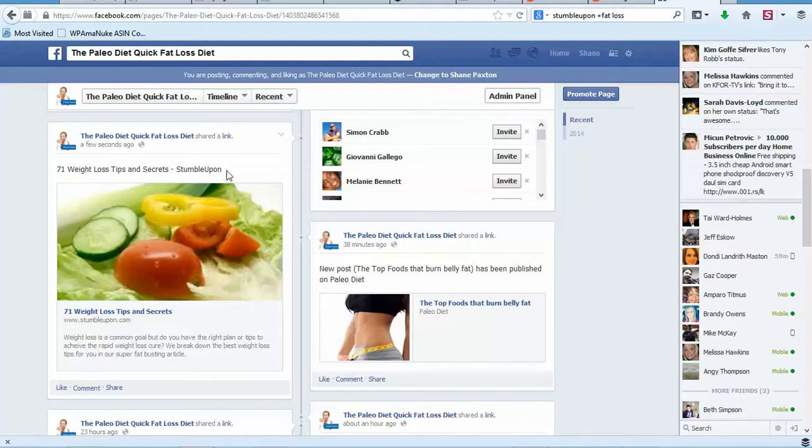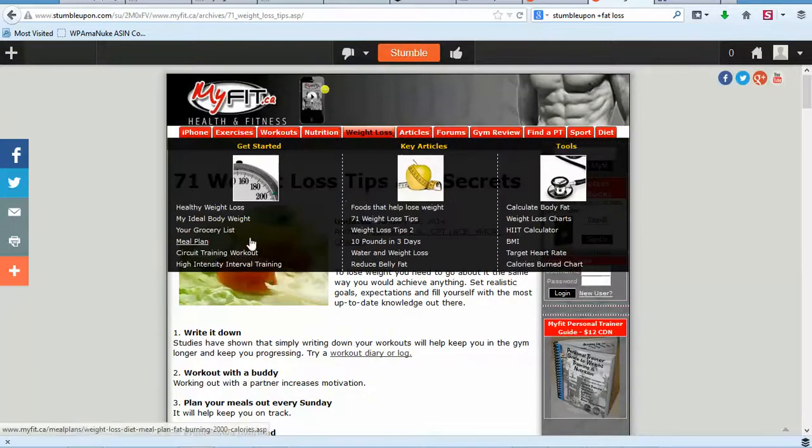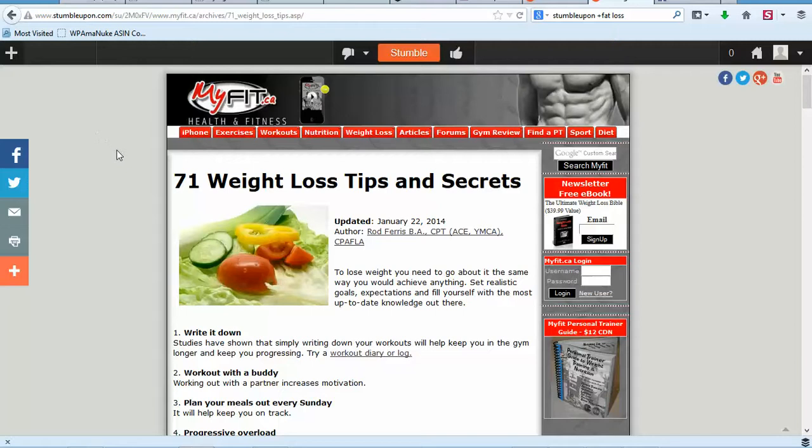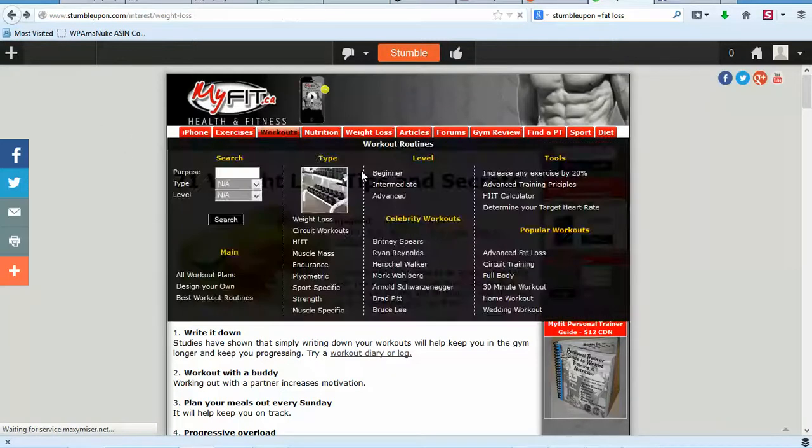Now we have a lot more to do, but we're going to start filling up our buffer queue with good shares. Okay. Now the key to this is sharing good quality content, that people are already interested in. Okay. And the way you decide that is how many people are looking at the particular Stumbleupon page. So let's go back.